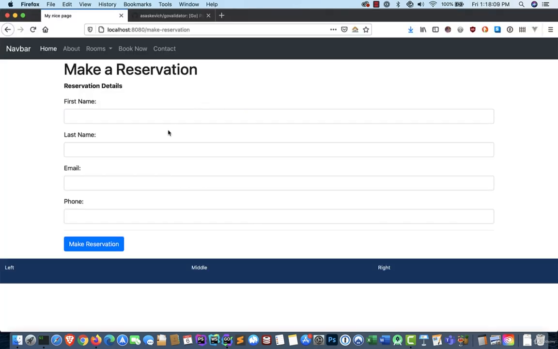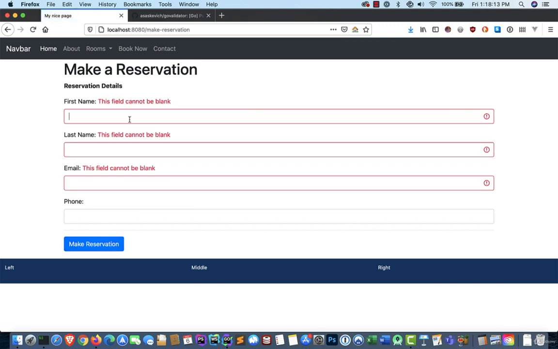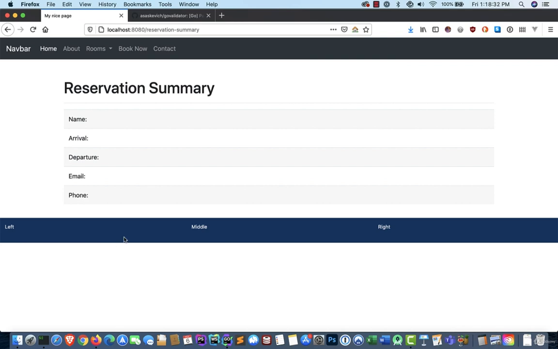So here we are on the web browser. Let's make sure that everything works for validation. It does. And now let's populate this with useful information. AAA, BBB, c@c.com, and some phone number. And I'll make the reservation. And what we should see is our reservation summary page with nothing populated, because we haven't actually done anything with the value we're pulling out of the session. All right, that looks good.